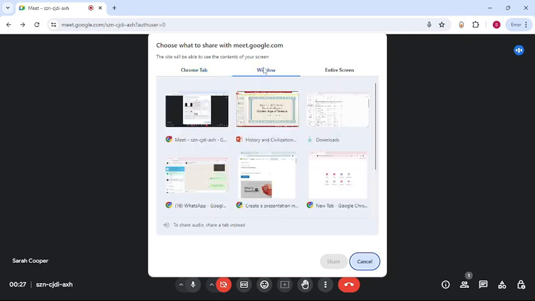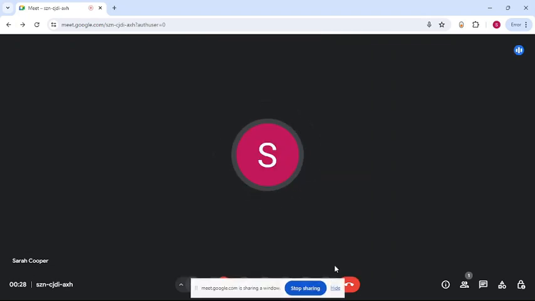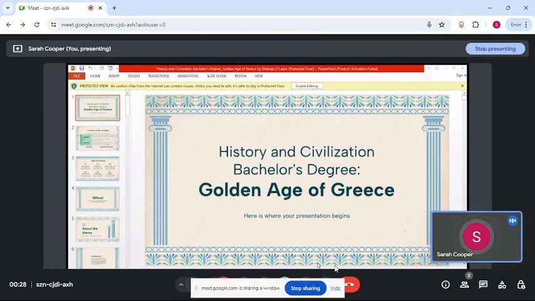As I said, you have to have your PowerPoint open on one of the windows. Now select the window that has your PowerPoint open. Tap on it, then select that share option. And guys, that's it. That's how you share your Microsoft PowerPoint on Google Meet.